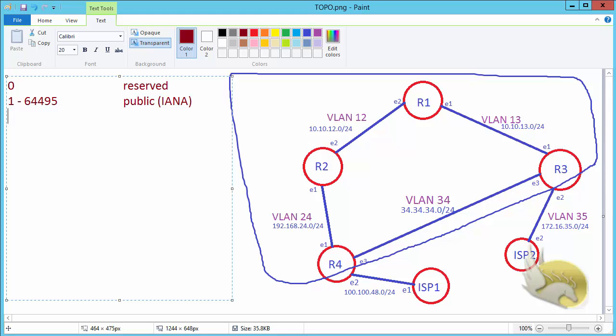So the number 64,496 through 65,511, this is reserved for documentation, so this is not usable again. But what we can use for our internal usage, for our private usage, if we want to have an AS number but we don't want to be routable in internet, we can select this range.